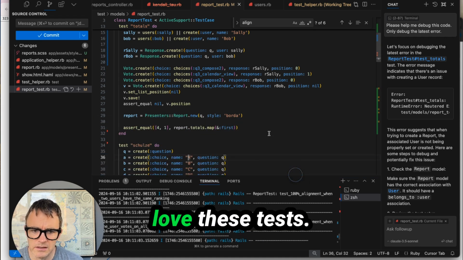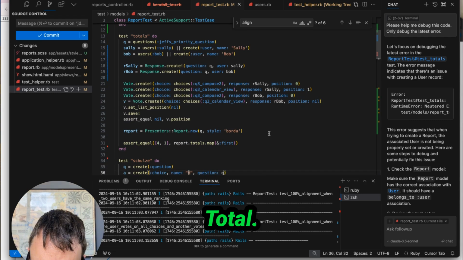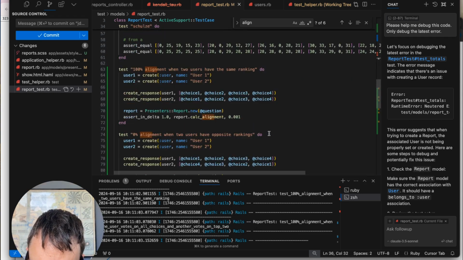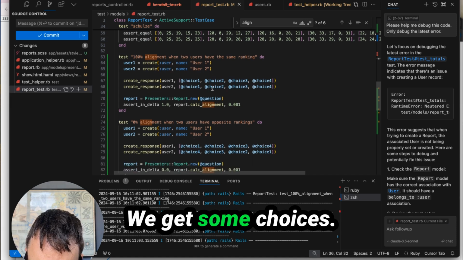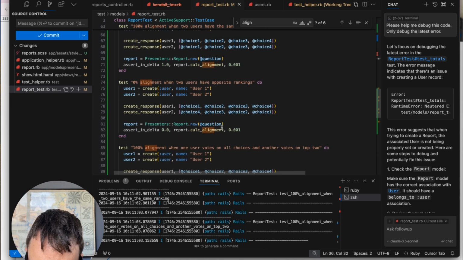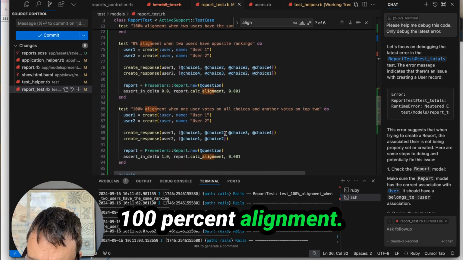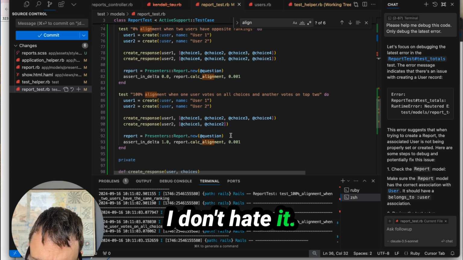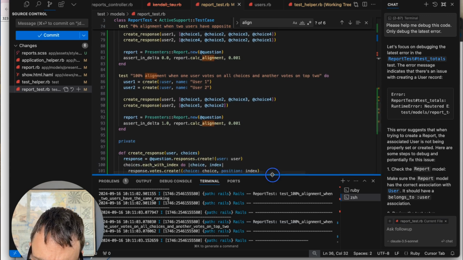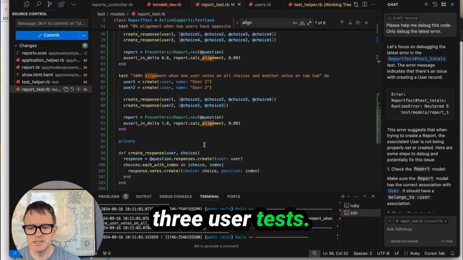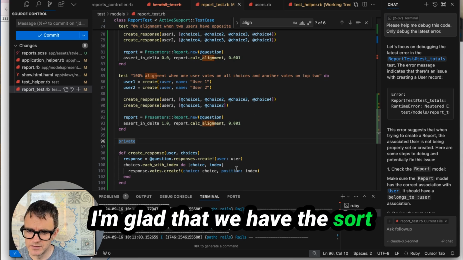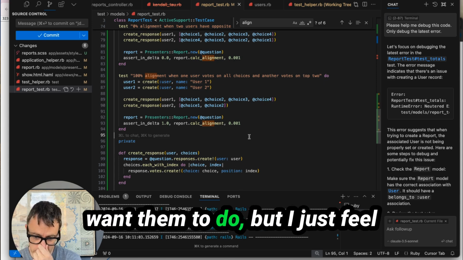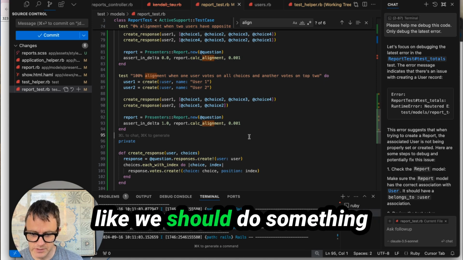I don't know that I love these tests. Totals. We got Sally. 100% alignment. We create a user. We get some choices. And they have 100% alignment. Oh, okay. I don't hate it. Let's do some 3-user tests just for fun. I'm glad that we have the sort of. I don't really know what I want them to do, but I just feel like we should do something with more than 2 users.